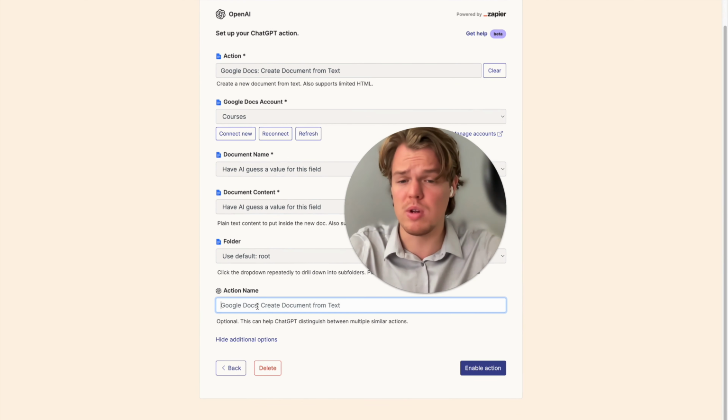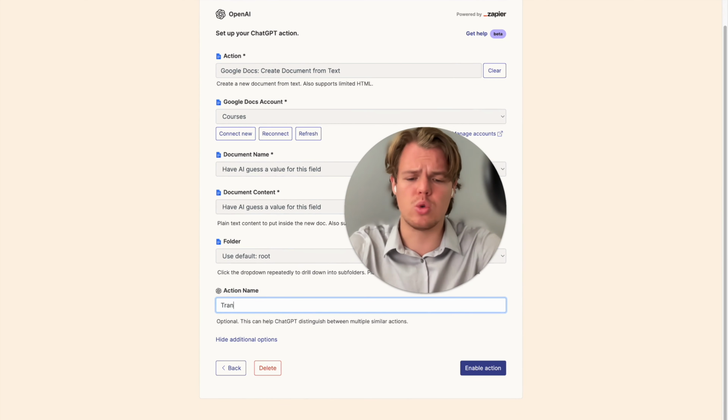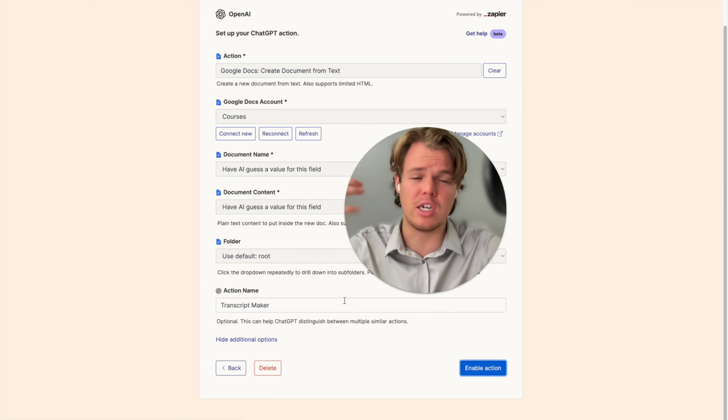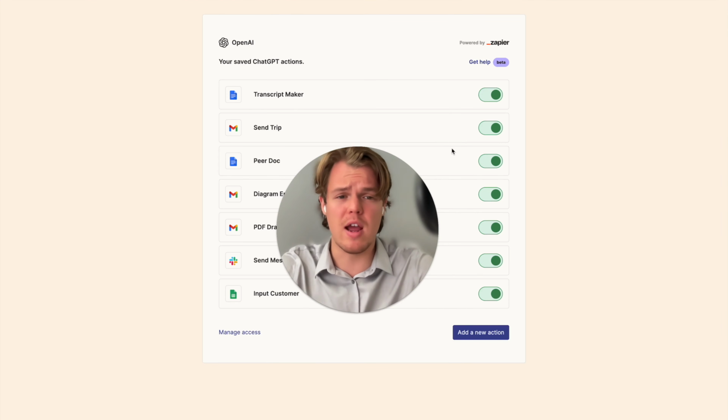We're gonna make sure we rename this action name. We're gonna go ahead and say transcript maker. And this is how we're gonna call upon it within ChatGPT's UI, as you'll see. But for now, as you see, it's activated. We have that green little check mark or slider, and we can proceed with the rest of this video.